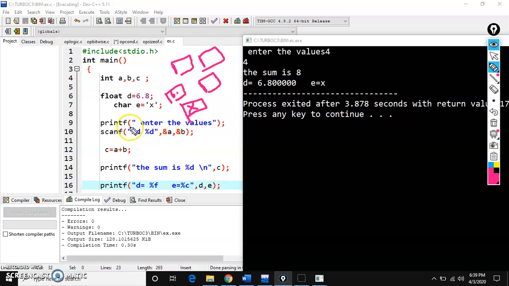Now see here, what is the next statement? Memory is created for a, b, c. Okay, for d memory is created, for e memory is created. Next, what is the next statement? Printf, enter the values. So we get here enter the values on the output screen.